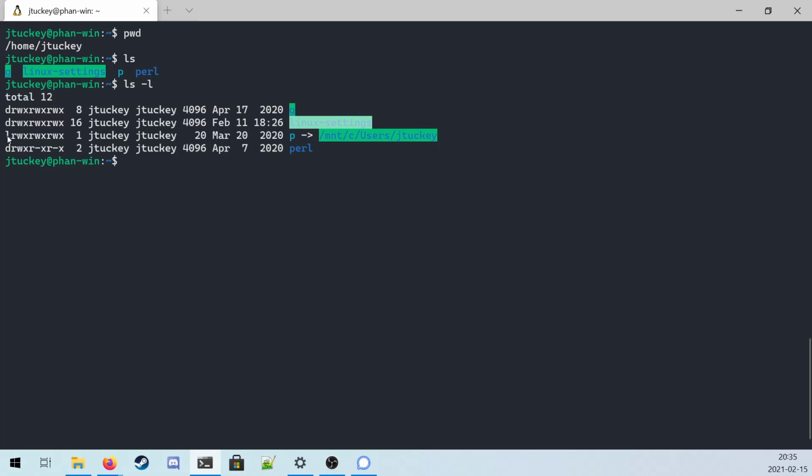So you can see that I've got a directory called G, a directory called Linux settings. I've also got this L. L is a link, and you can see that my shell here has shown me that I have a link called P, and that links to this full path. And then I've got another directory here, D. Okay, so we've got pwd to show us where we are, and then we've got ls.